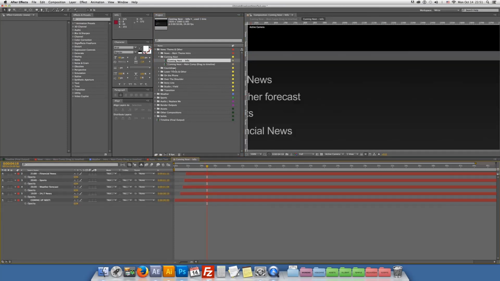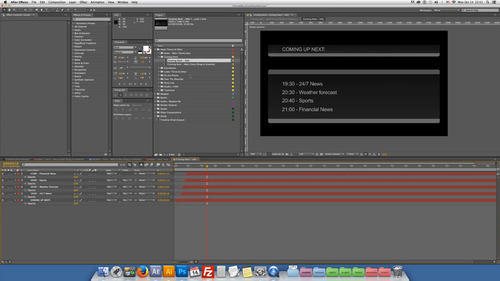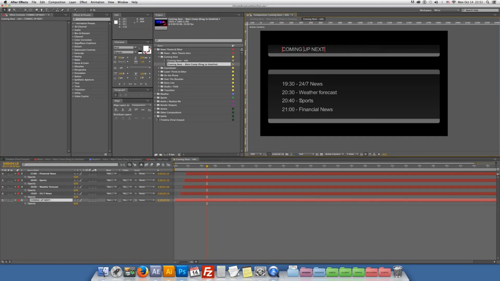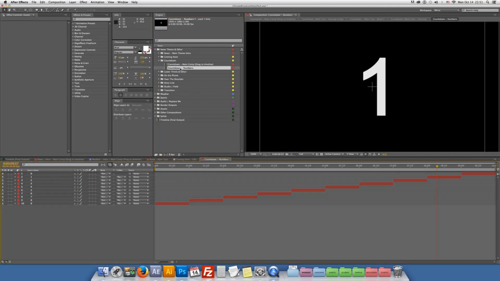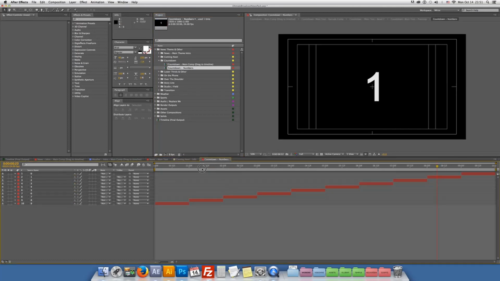Next we have coming next folder. Same here, you have a composition called coming next info and main comp drag to timeline. So you can change this text layers and drag main composition to final output. Next we have countdown. Same goes here. You have composition called numbers. You can of course change these, change different font or whatever you like.